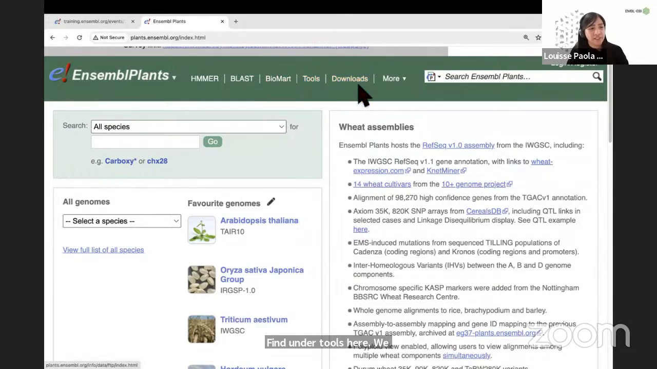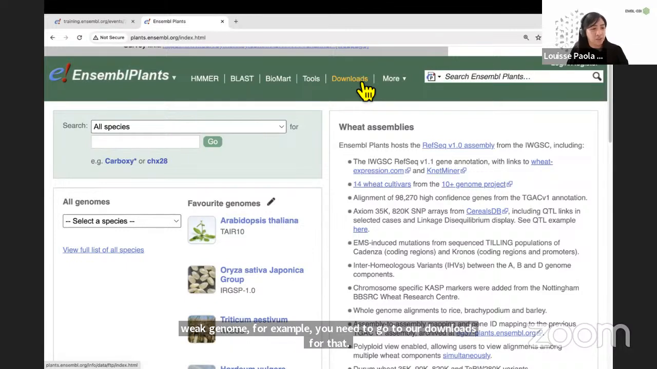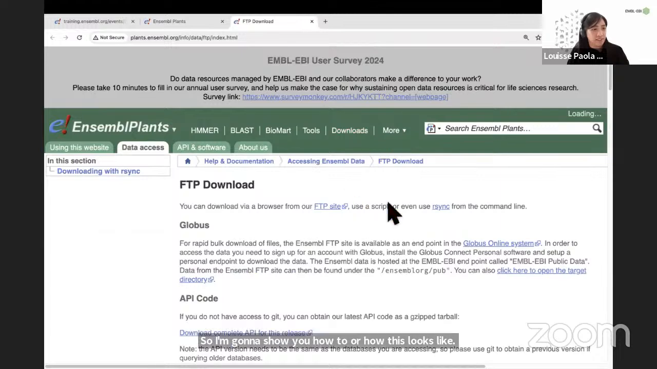We also have this link that says downloads, and this is where you can find any whole genome data. So if you want to download the entire sequence of the wheat genome, for example, you need to go to our downloads for that. I'm going to show you how this looks in this page.